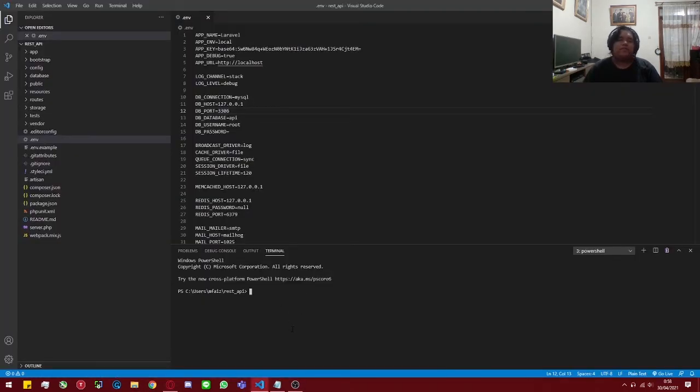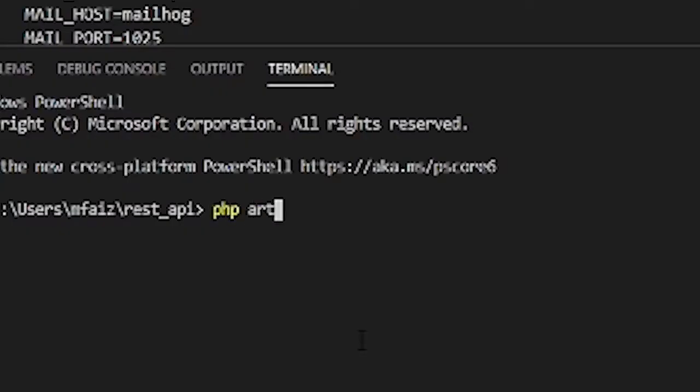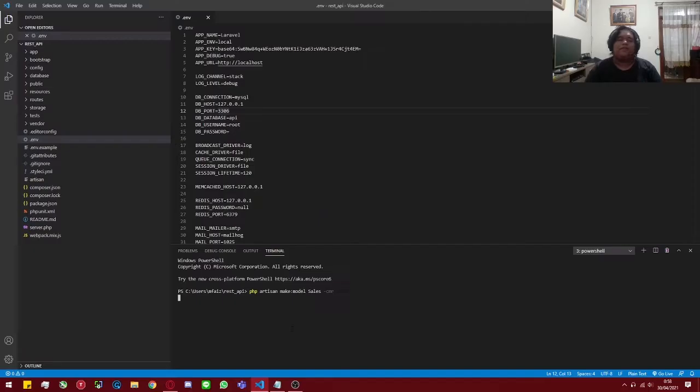So now we will make a model, migration and controller for our project. What we will do is php artisan make:model, then your model name. For me I'm using Sales because this is my case, with the flags to also make a migration and also make a controller.